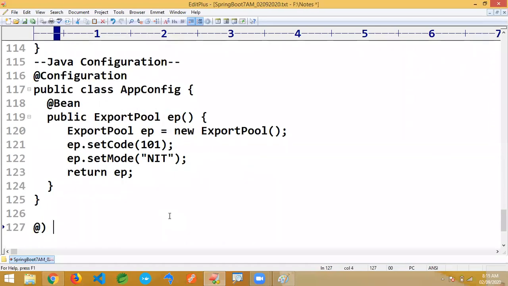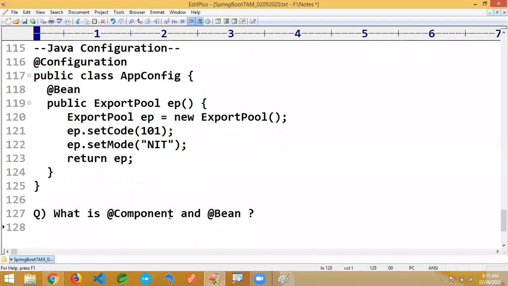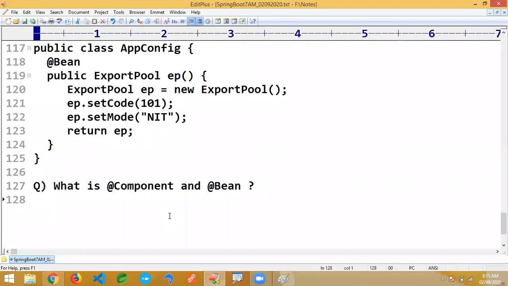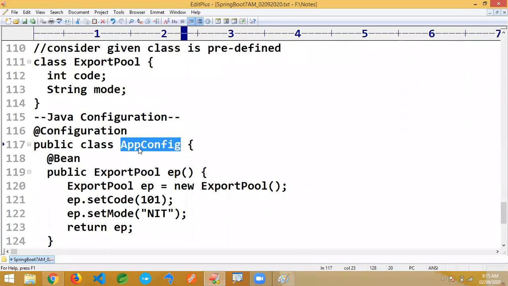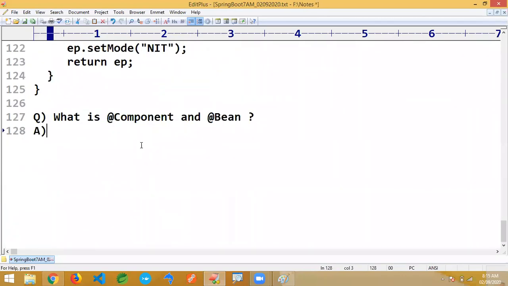Okay, now I'm just giving a question. Just listen here. What is @Component and @Bean? Observe carefully here, this is a question mostly asked. You can write any name for the class, not only AppConfig, you can change it. I said write step one, write one public class, I did not give any name. Okay, answer here: @Component and @Bean.